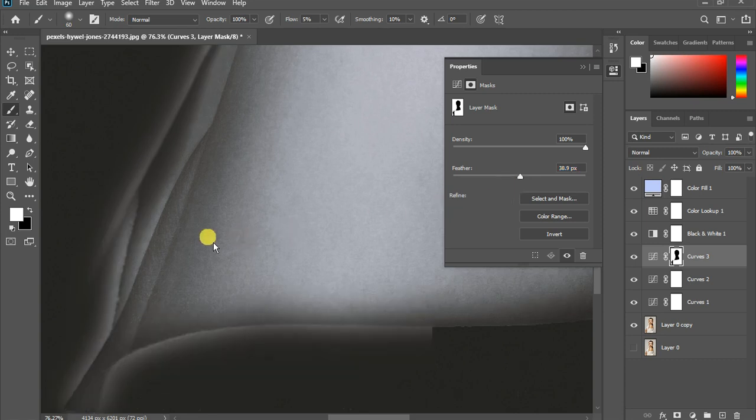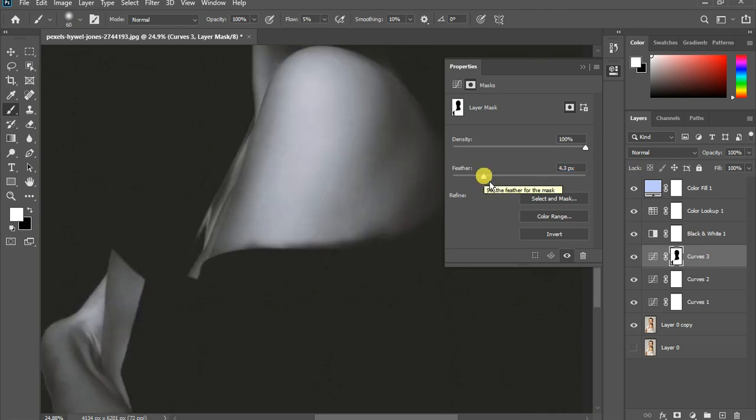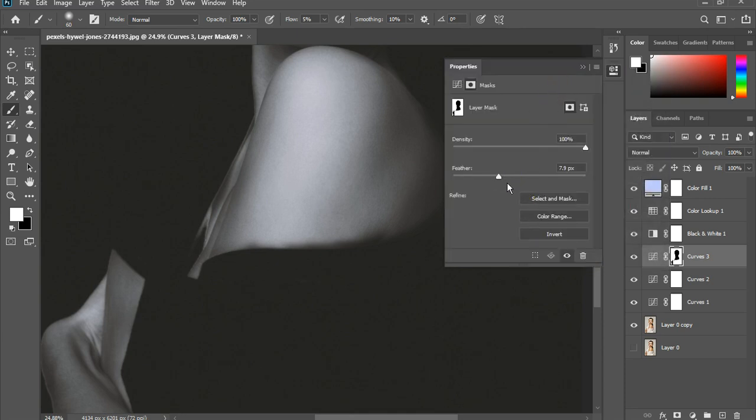Okay. Let's zoom out. Oh, I think it's too much. Bring back the feather. Okay. So keep increasing the feather till you get what you like. Okay, no, that's too much. Okay, this is okay.